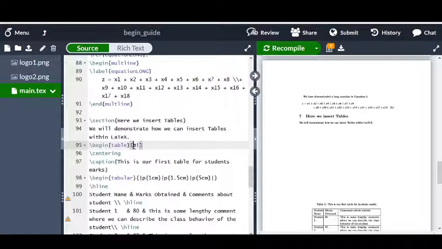Now this is an easy demonstration of tables within the LaTeX environment. In many cases we may have a situation where we have multiple rows which are associated with a single row in the first column. So for that we need to have a multi-row environment, but that I will demonstrate in the next part.